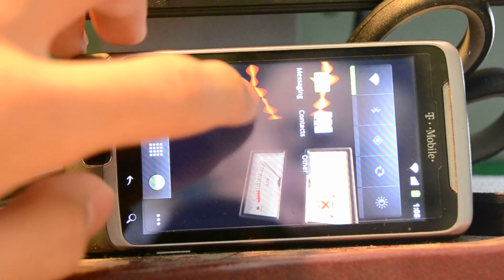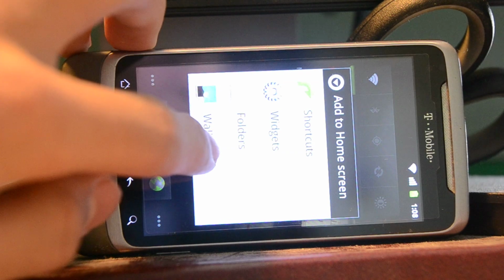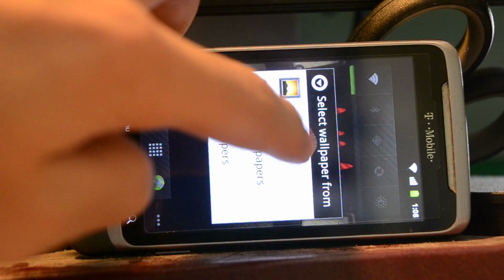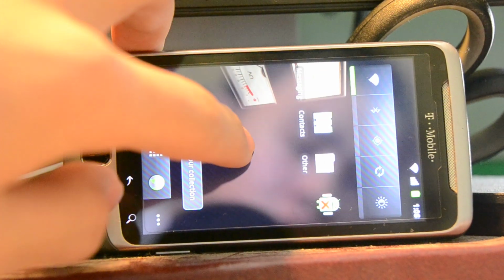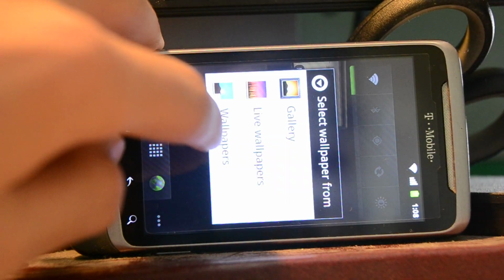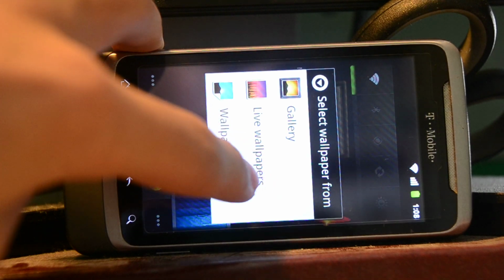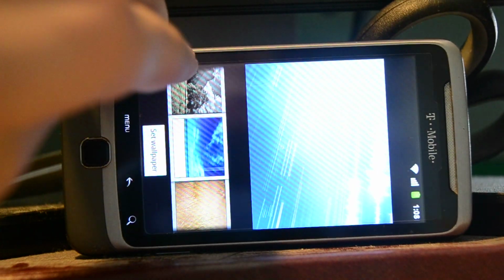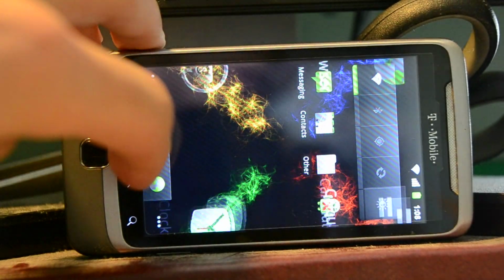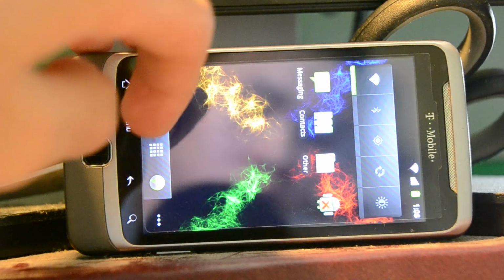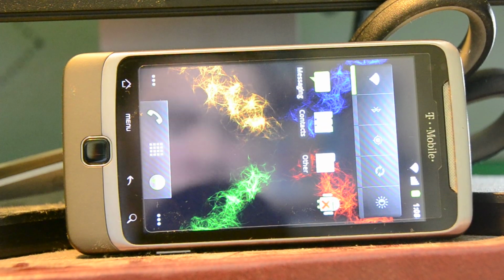So what you have to do is click on wallpapers. If you want, you can go to gallery too, but if you want the default wallpapers, you go to wallpapers and just scroll to the one that you like. So I'll scroll to my original one, set, and there you go. That's one tip to speeding up.